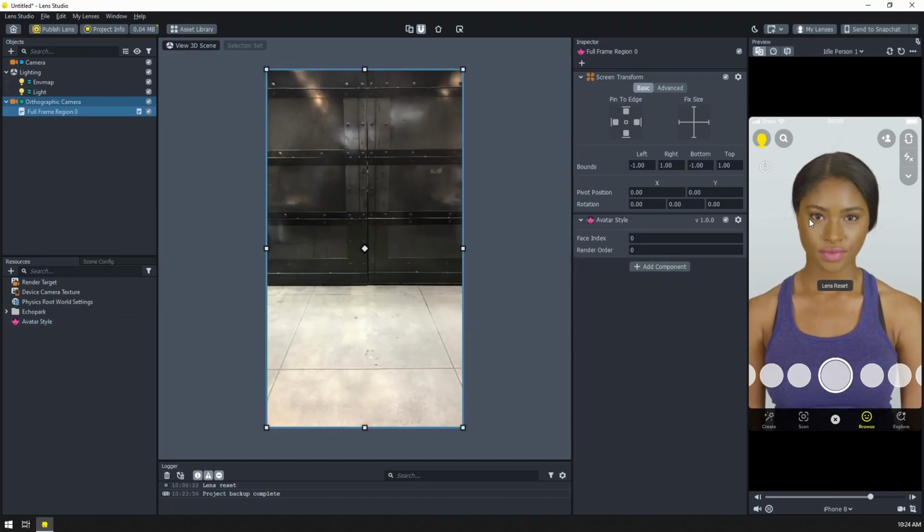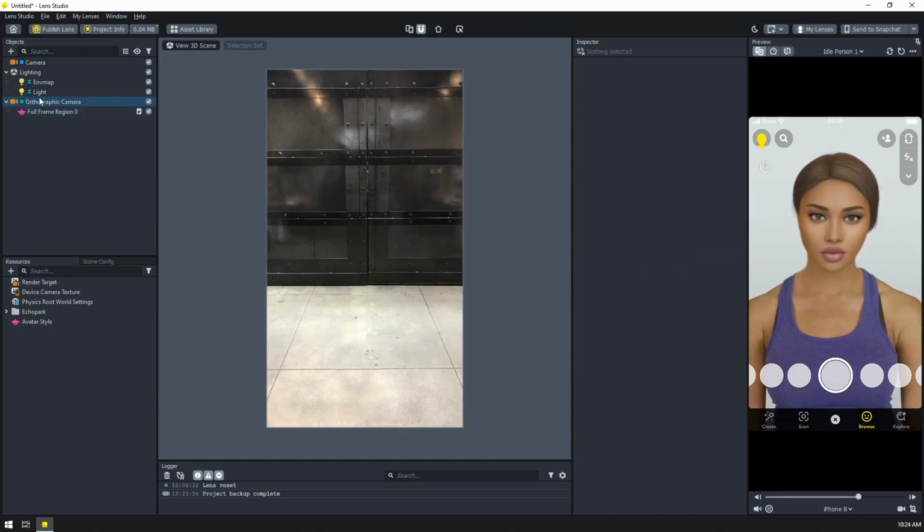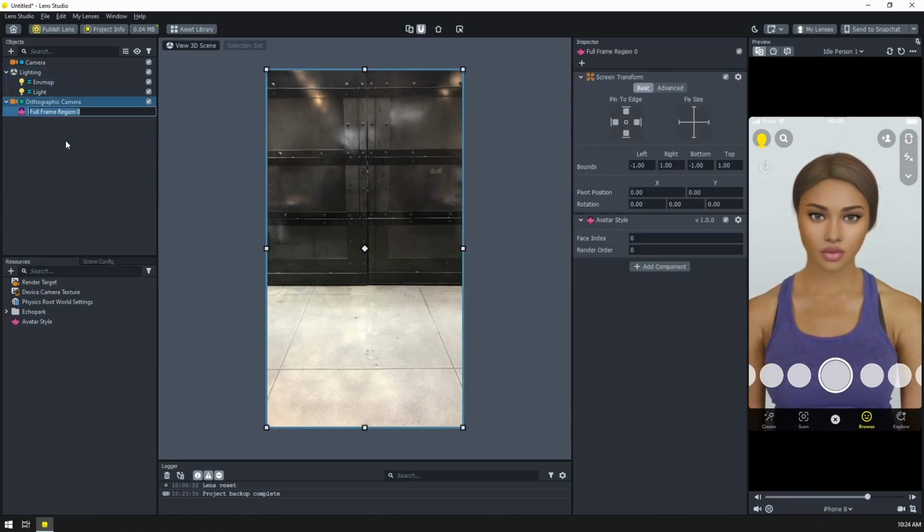And in just a moment in the preview panel, you'll see your custom components take effect. And you can change the face index if there are multiple people. I will just keep it at 0 because we have just one person. All right, now the only other thing I'd recommend is to just rename this so you know what it is. So I'll say avatar style.